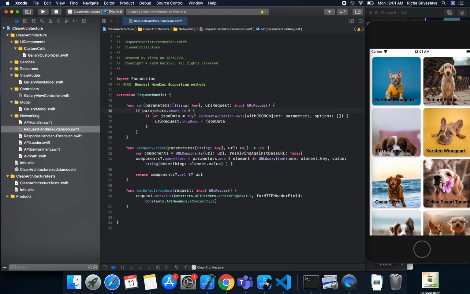So if param count is not null, then we will just get our JSON data from the parameters and then assign. For the URL request, we have HTTP body, so we can assign this JSON data to our HTTP body. So it's a simple method which you use to set parameters. Instead of writing it again and again, we will just write it in our request handler and use it whenever we are extending this request handler.